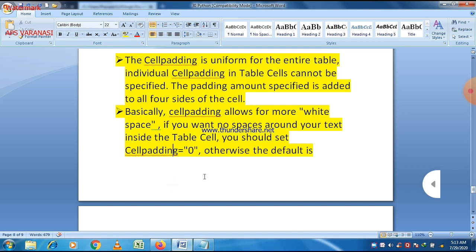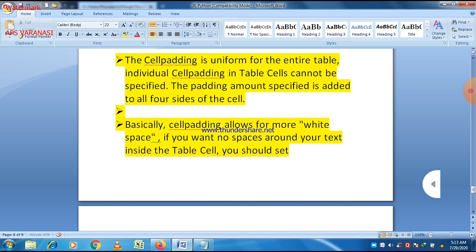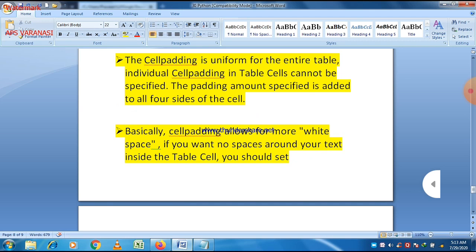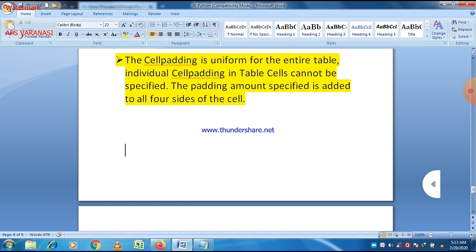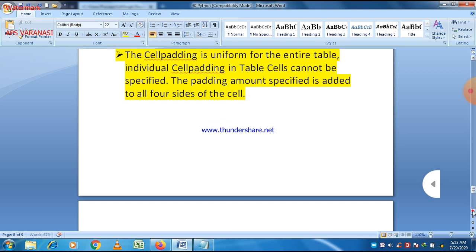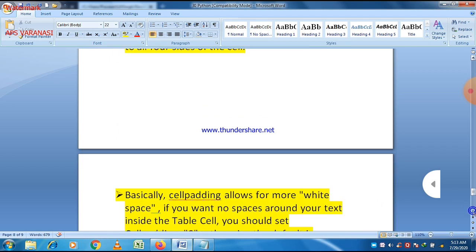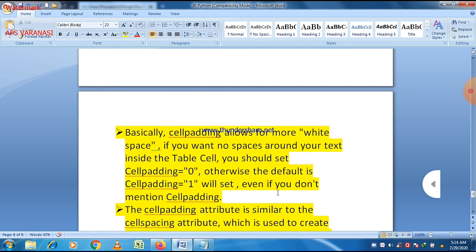The cell padding is uniform for the entire table. Individual cell padding in table cells cannot be specified. The padding amount specified is added to all four sides of the cell. Second point is that cell padding allows for more white space. Cell padding is not for an individual cell, it is applied to the whole table. And basically cell padding is allowed for more white space.